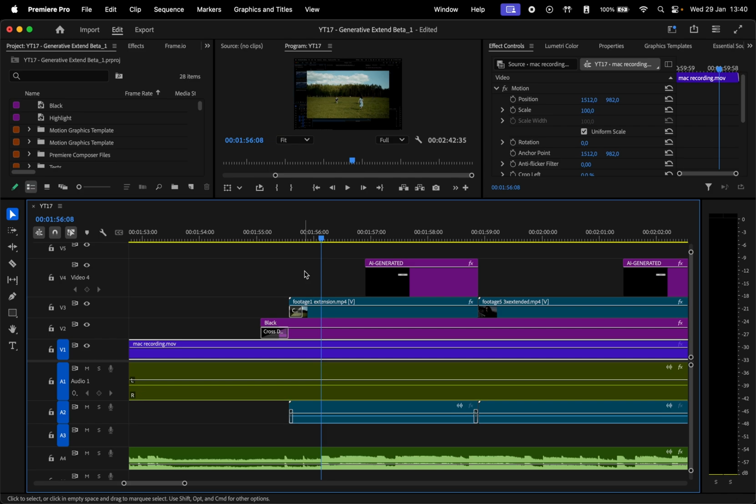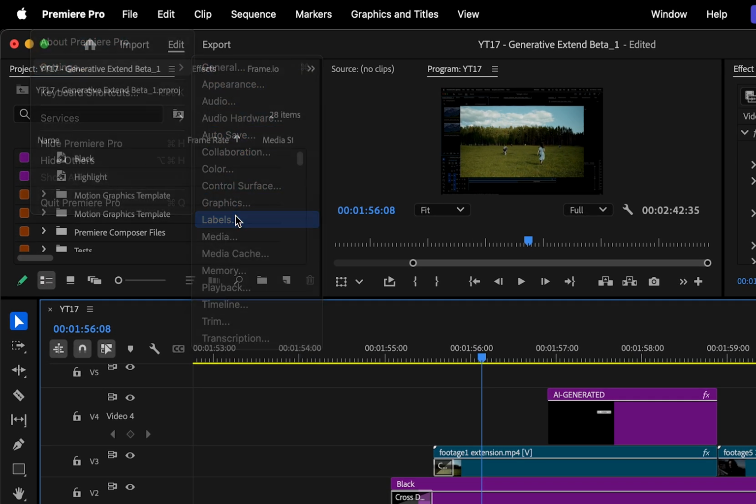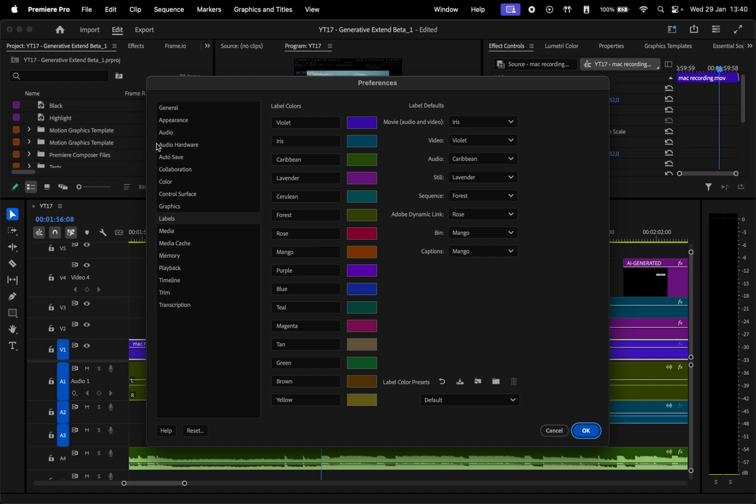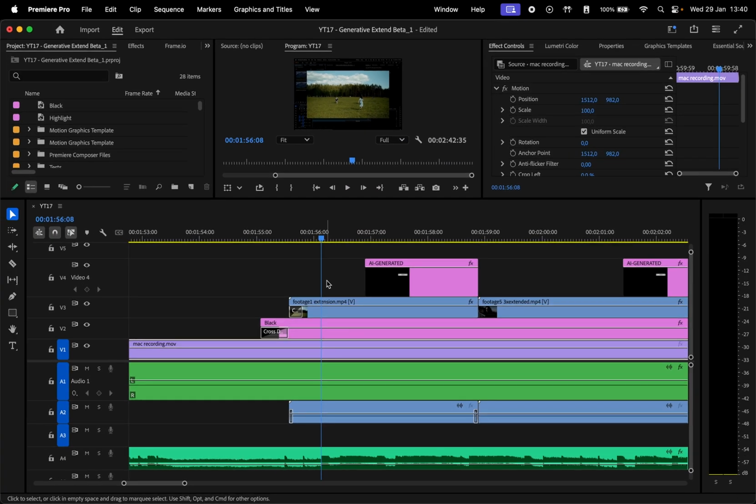First, the colors in the timeline are different, so let's change that by going to Premiere Pro, Settings, and Labels. If you're on Windows, this setting should be under Edit, Preferences, and then Labels. In the drop-down menu at the bottom, select Classic, then click OK. That's going to reset the colors of the blocks.